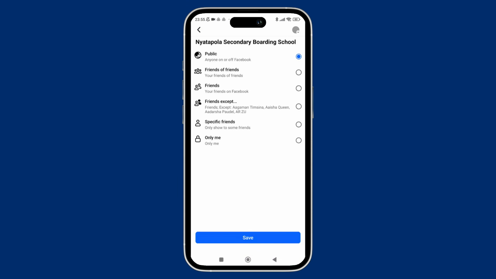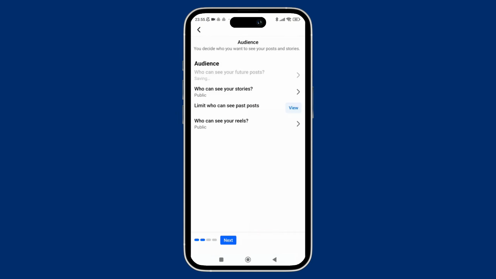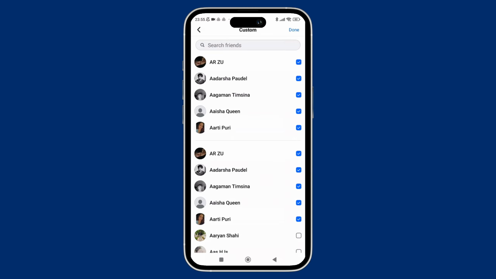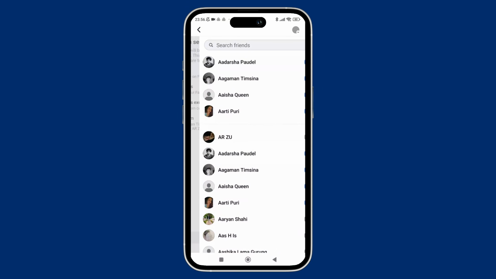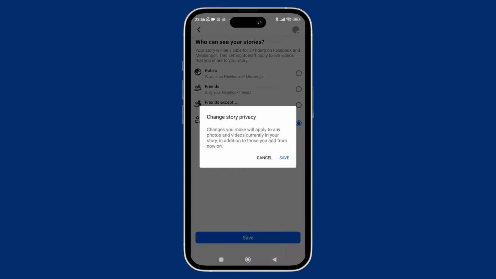So here keep on changing all options to only me, and here once you are done changing all options to only me, then you can simply tap on save. And here, once you do that, your Facebook account will be private.